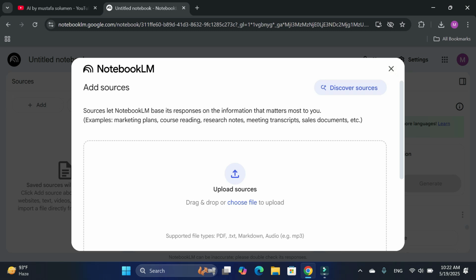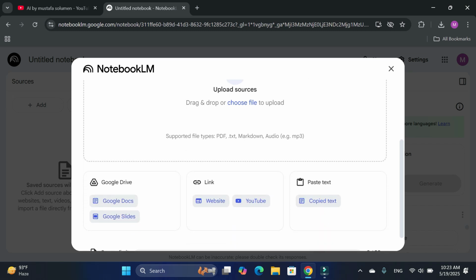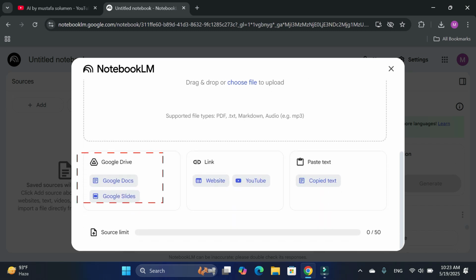We have the options to upload a file. The file could be PDF, TXT, Markdown, or even audio can be uploaded. And if you scroll down, you can see we have some other options as well. We can also upload sources from Google Drive. We can also paste a link, and similarly, we can also put in some copied text over here. But make sure their limits should be up to 50.